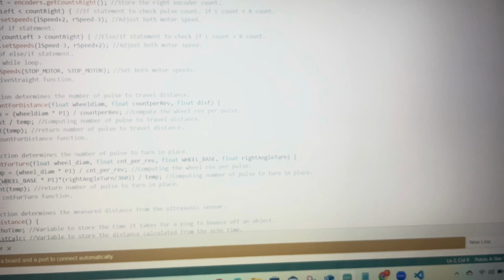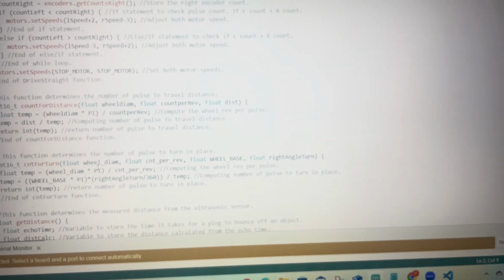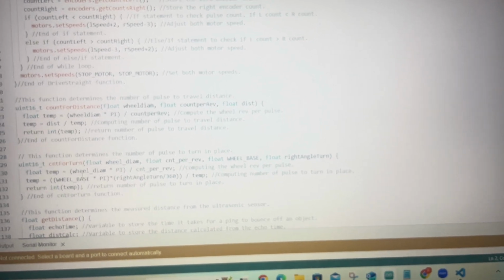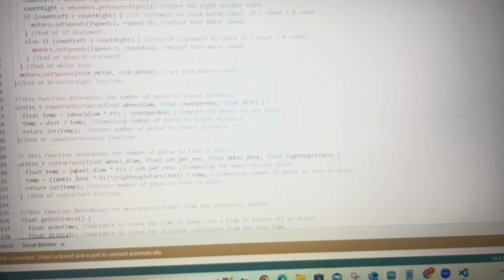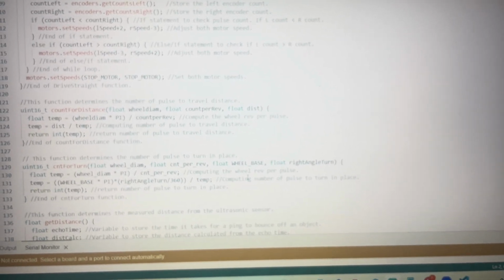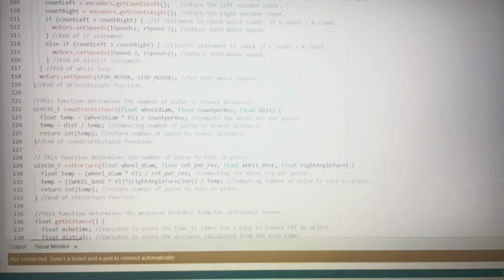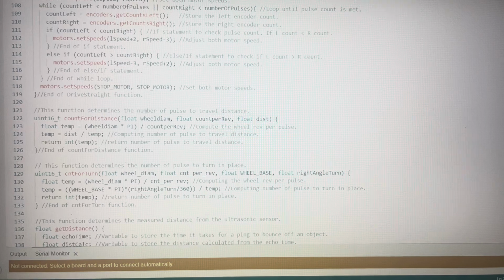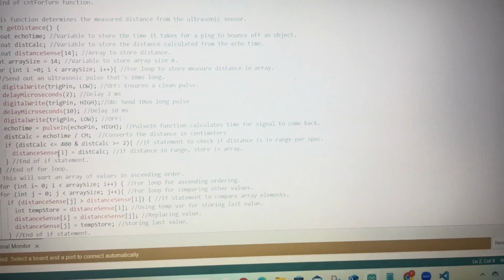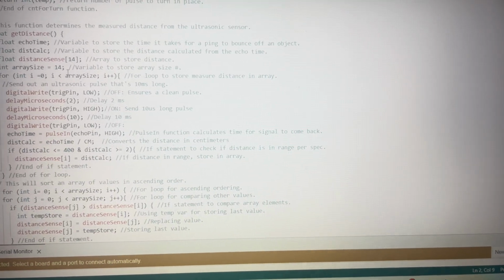Same thing goes for the count for turn. This function is used to determine the number of pulses to turn in place. First, we will compute the wheel rev per pulse. Once we have that information, we will compute the number of pulses to turn in place. We will return that information. And the function below that is the get distance function.